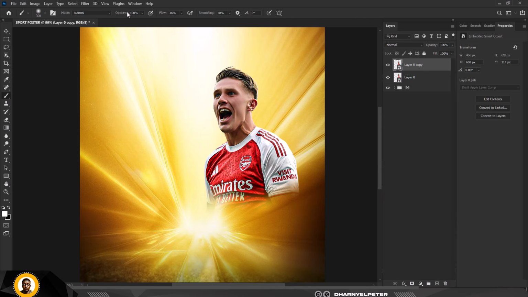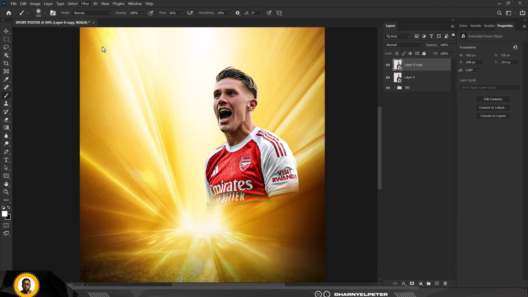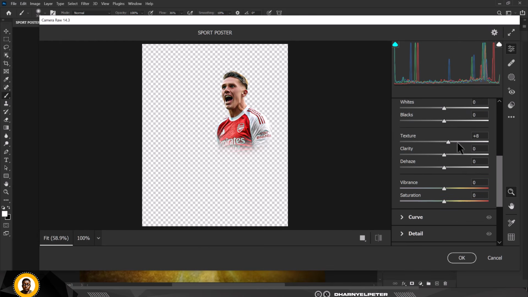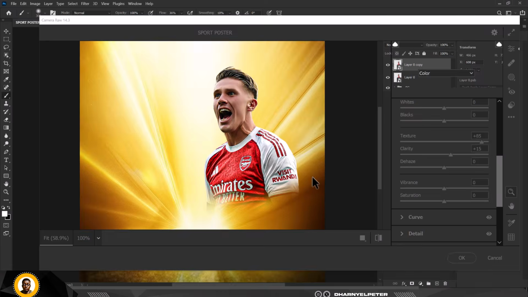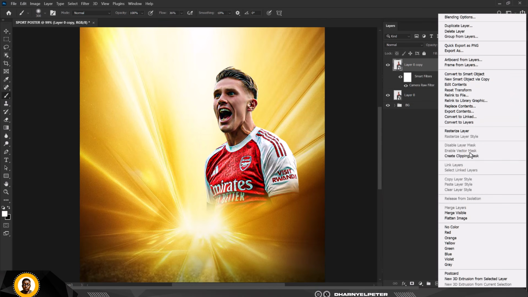All right, duplicate this, Ctrl J, and with this one I'm just going to go over the filter camera raw, and I'm going to add some texture to this. So add textures, a little bit of clarity would hurt, and click OK when you're done. Yes, but this is the catch now. It's not going to be on the entire image.